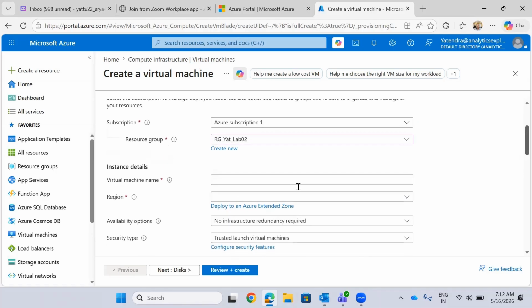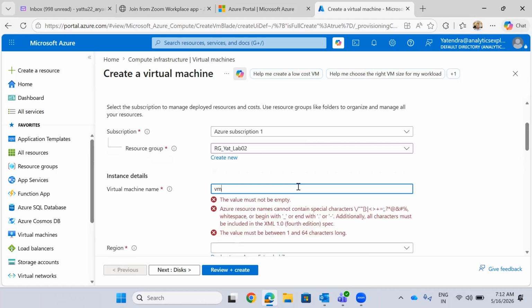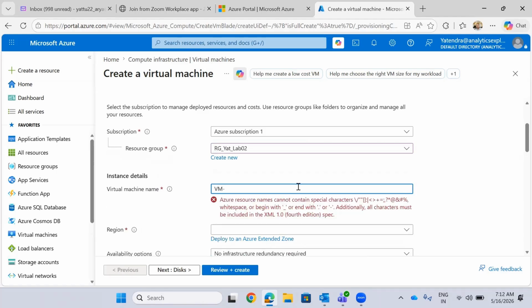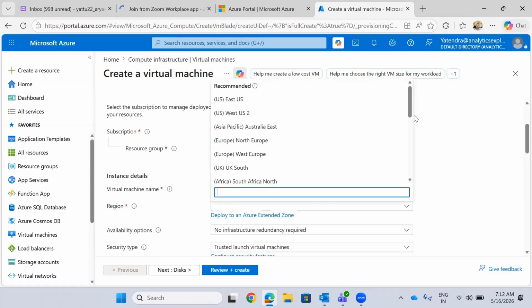Yeah, please give the proper name. Always try to give a name that actually has some meaning. For your practice, you can take any name, but when you're working in real time, give the name for the purpose. Okay. So now try to select first India, right? So let's select Central India.